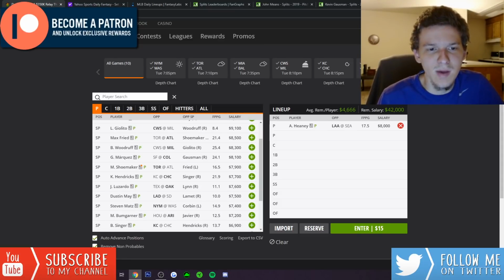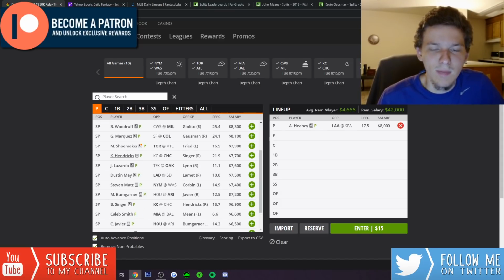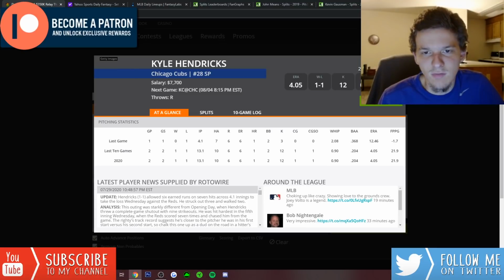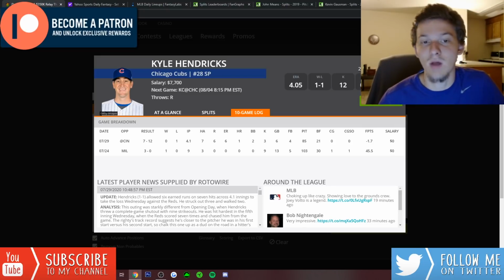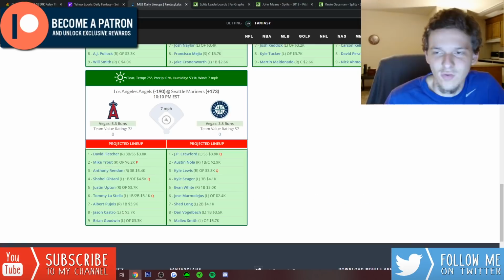But then other guys we could maybe go to. Kyle Hendricks is someone I never like playing, but he's 7,700 against the Royals, a pretty favorable matchup. He looked fantastic in his first start this season against the Brewers. Pitched a complete game shutout with 9 strikeouts. That's going to be the best game Kyle Hendricks is going to probably pitch, probably till he retires, honestly. But here against the Royals at 7,700, I do have some interest.